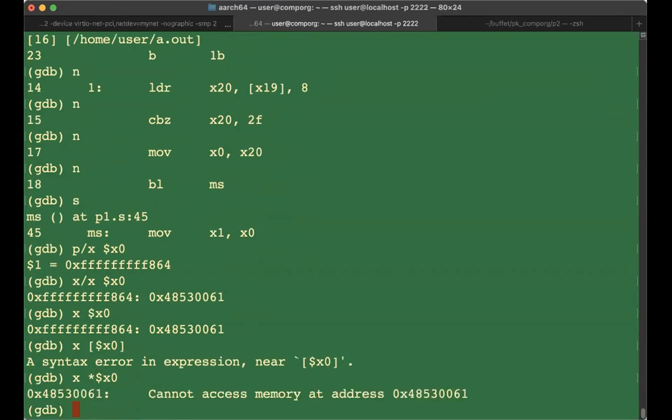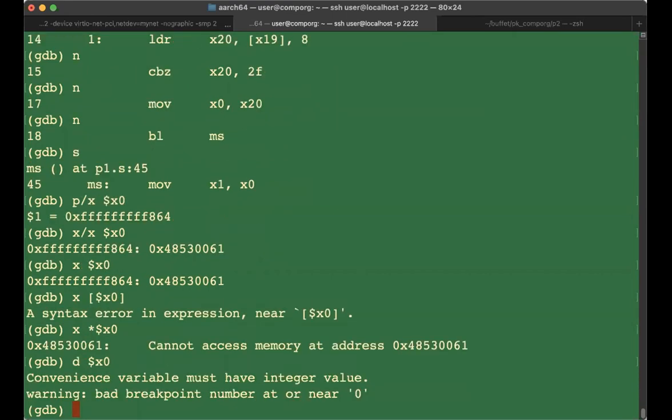Okay, I can use display. So at least it worked for me to display memory, X zero. All right. But I'm forgetting the syntax. That's what I'm forgetting. What is the syntax? I think it thinks that no number is at address X zero.